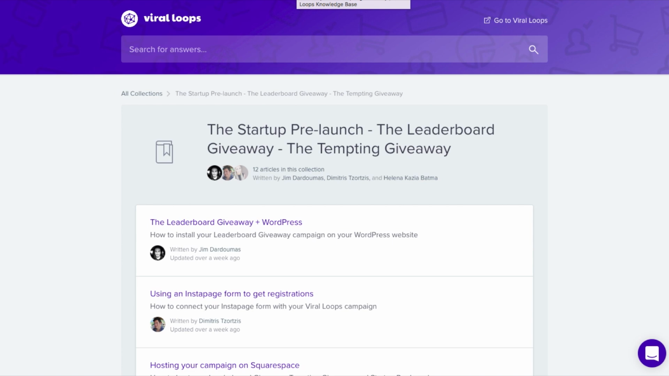Alternatively, you can use a ready-made landing page from ViralLoops to host your campaign. You can see yours in the installation step of the campaign wizard, where you will find more options for the customization of this page.